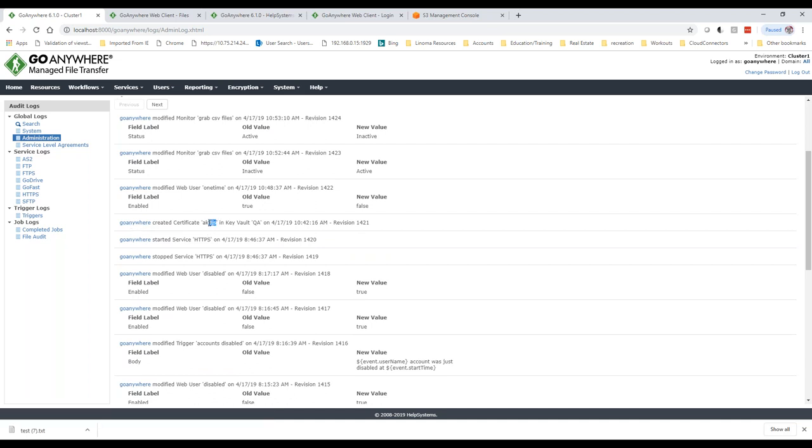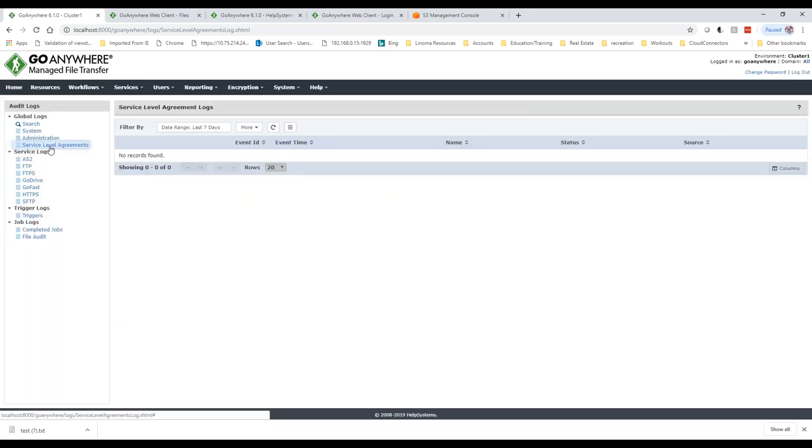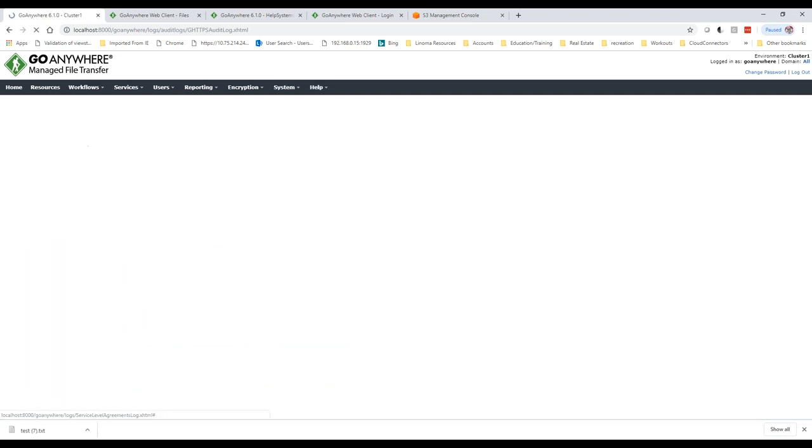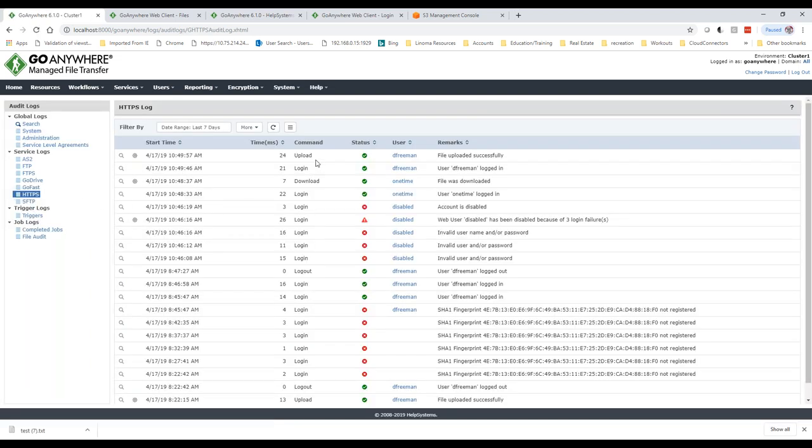Here's where we created that certificate, that random goofy certificate. Point is, it's going to give you all the different things that the administrative users are doing. We won't touch on this because that's not in the product yet. That's coming in our beta release in a few weeks. Service logs, it's going to be individual service logs that you can look at.